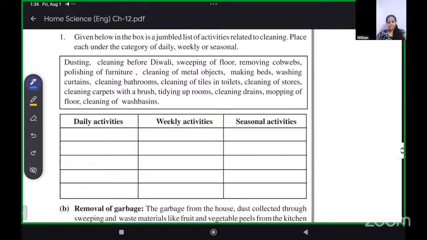Then cleaning carpets with a brush: seasonal. No, weekly. Okay, weekly. Then tidying up rooms: daily. Cleaning drains: weekly. Then mopping of floor: daily. And cleaning of wash basins: weekly.